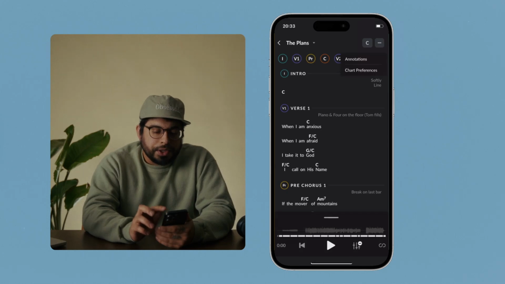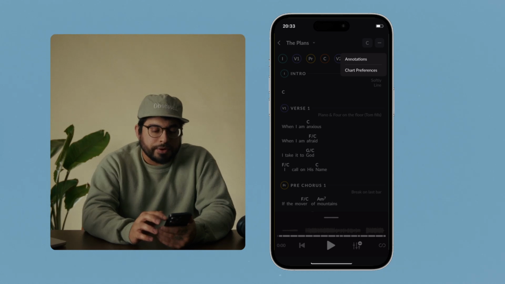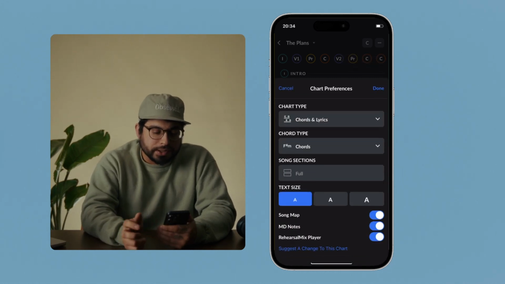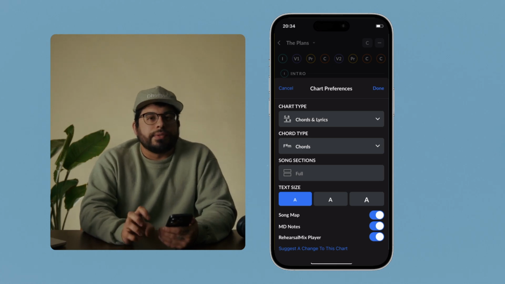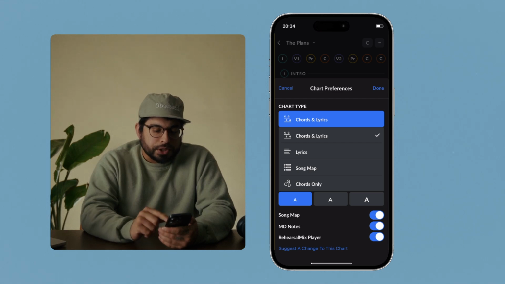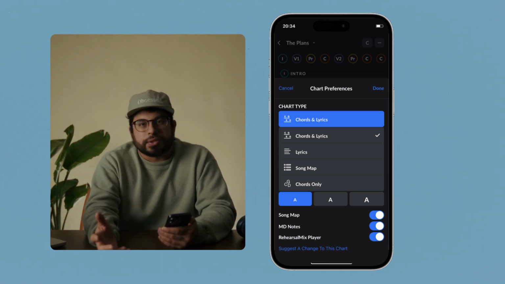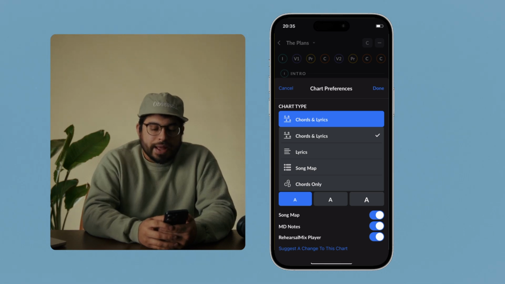And then this three little dots here, this ellipsis button here, is annotations and chart preferences. You can go to chart preferences. And then this is really great where you can customize the view of your charts. You'll be able to select the chart type, which is chords and lyrics by default, which is pretty much what a lot of musicians are used to. But you will also have access to a lyrics only view.